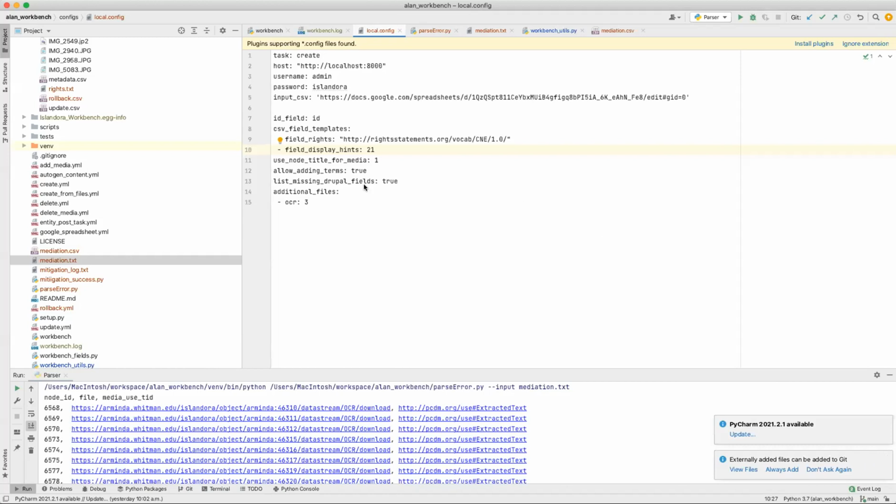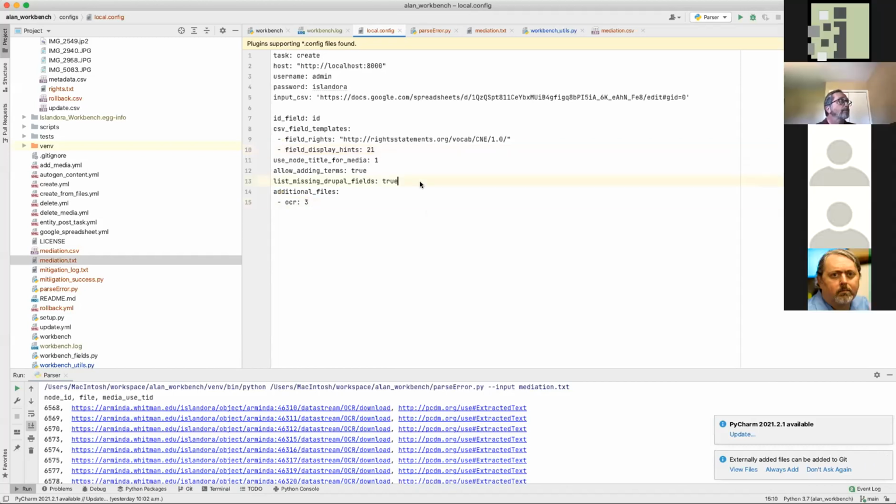Now let me see about sharing screens. And if I've done this right, you should be able to see my, are we all looking at a config file now? Looks good. Okay, this is the idea.